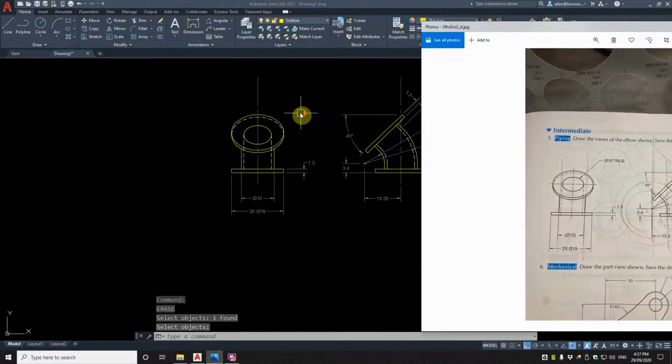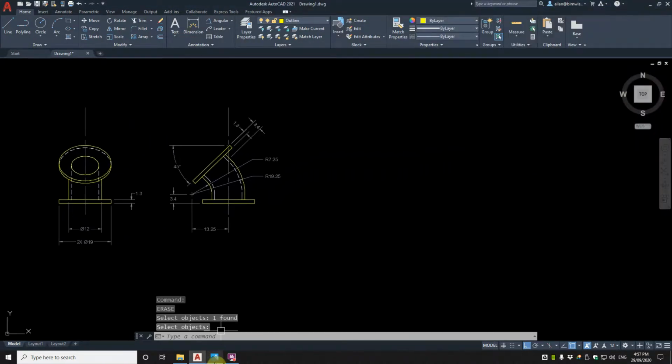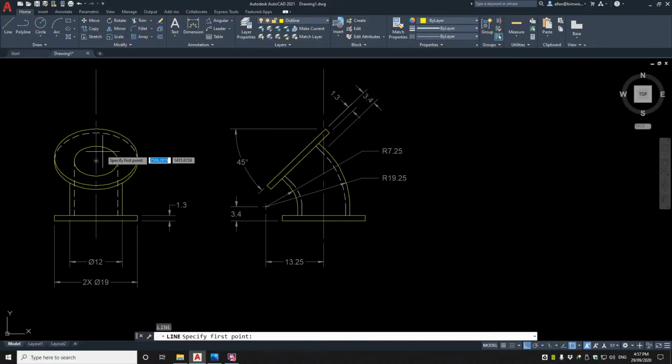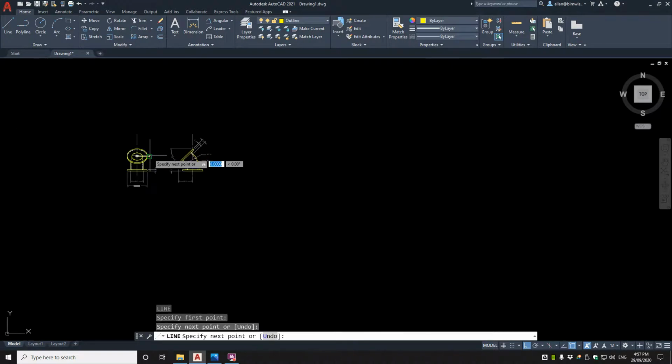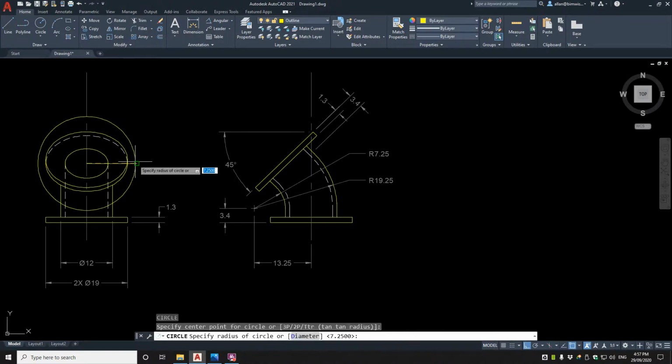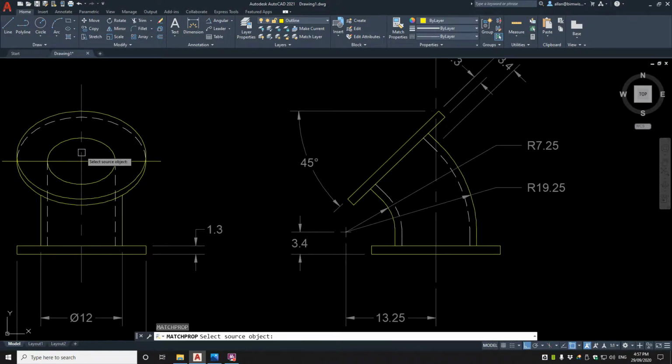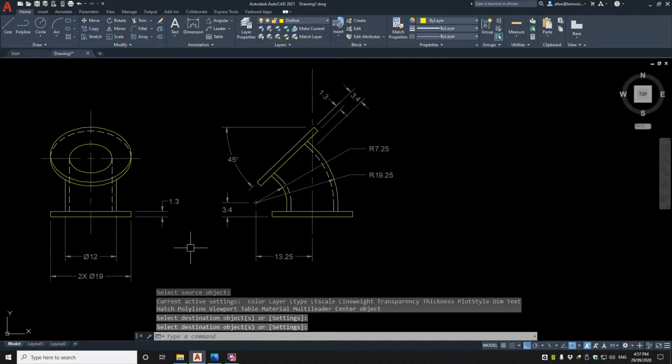If I just pan that across a bit, put that one side by side. Okay, that's center line. I haven't got the center line there. So let's draw one like that across, and I'll do a circle, and then I'll trim that, and then I'll scale that by 2 from that endpoint, so it's symmetrical, and then I'll match property to that. So there's the center line.